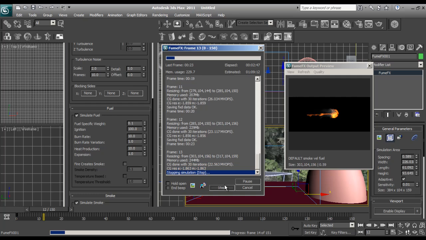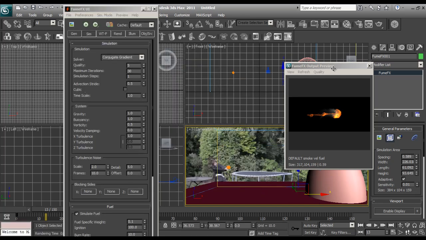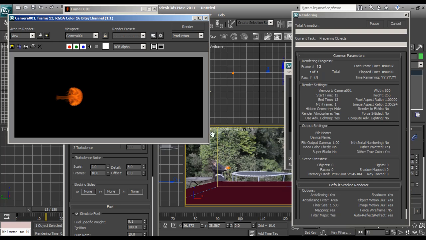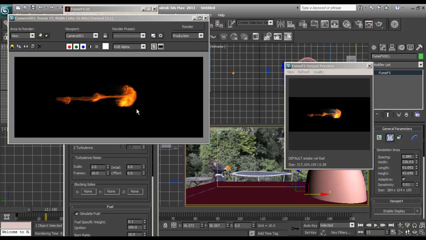So let's stop it so it renders the next frame. Now I think I must have done double the steps on it. So let's give this a render. Ooh, hello. Now that looks a bit odd.